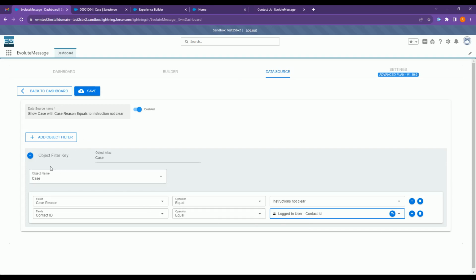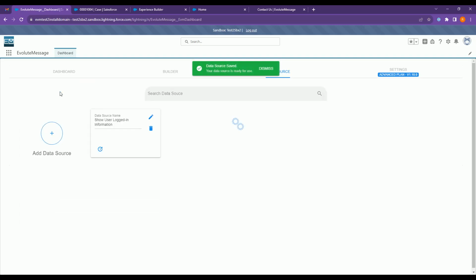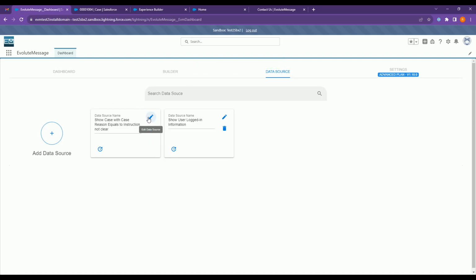So that is the scenario here. Basically we are going to load this data source for any case that is set to instruction not clear, and that list of cases needs to be linked with the contact, which is the logged in user's contact. I think that's the scenario we want. So once we have that, we probably have a case, and now we need to prefill that information.